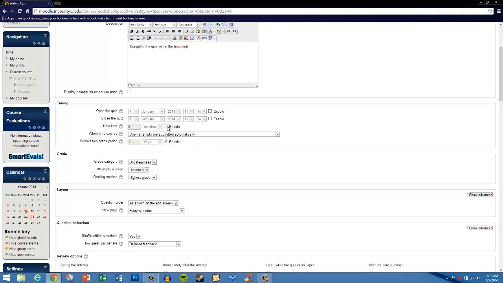Time limit. We're going to give this one a time limit of 5 minutes. You can change this to seconds, minutes, hours, days, or weeks. I don't know why you would want a week-long test, but the option's there if you need it. All right, now this option, when time expires, open attempts are submitted automatically, is the default that's selected. You can change this if you would like.